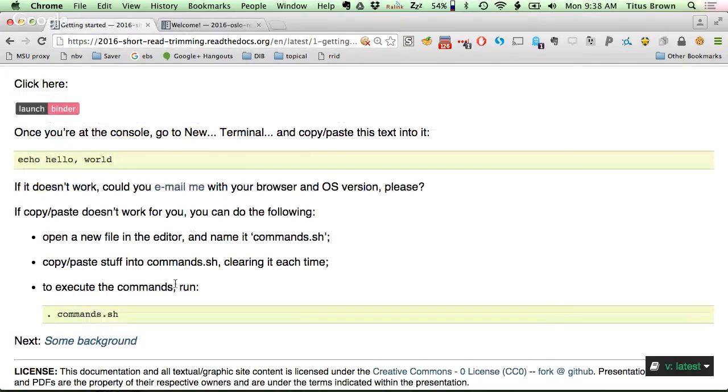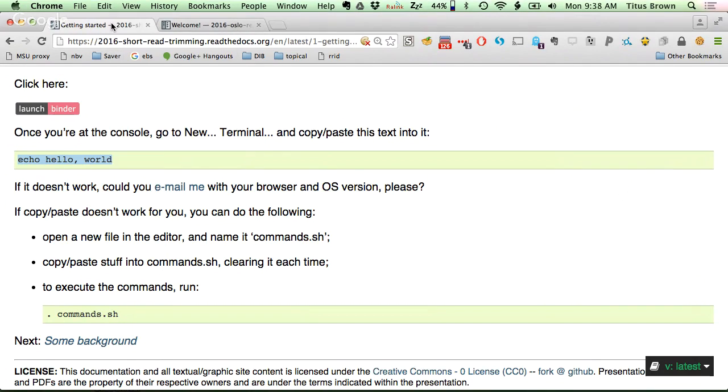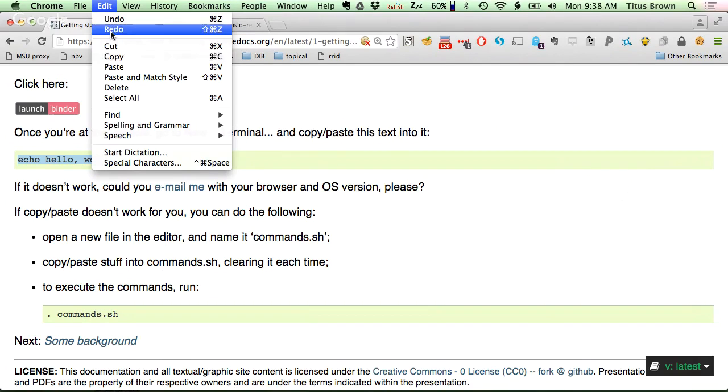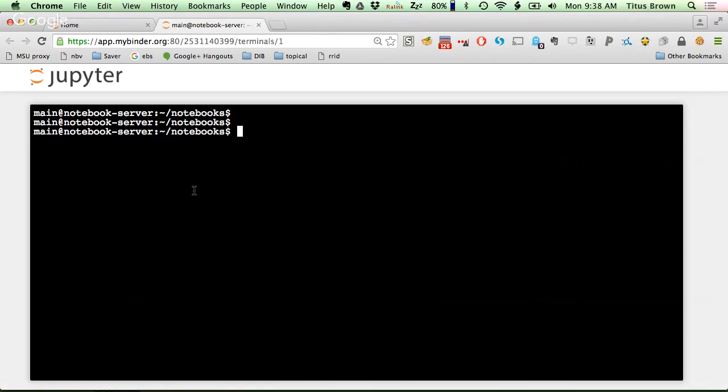The easiest way to run commands here is to try and copy paste. So to copy paste, select this echo hello world, go up to edit, do copy, or you could hit Command C on a Mac or Control C on a Windows machine. And then switch back to the terminal window and do paste. And then hit enter.